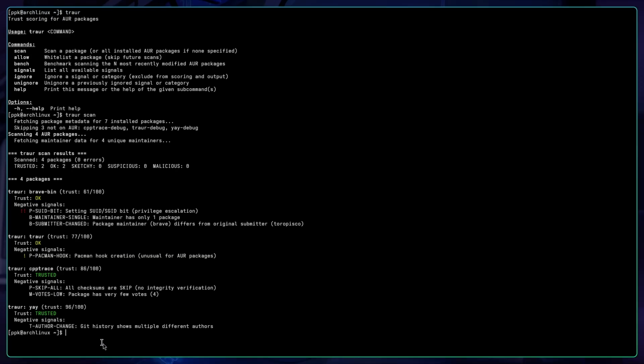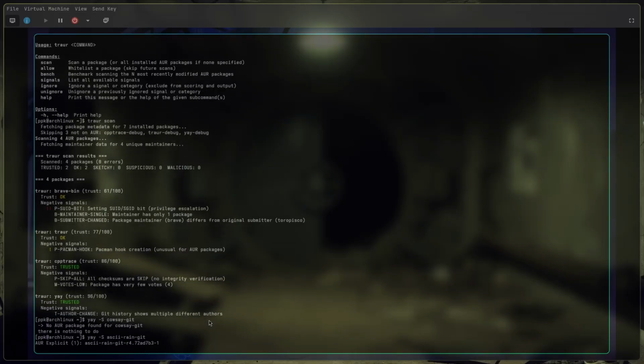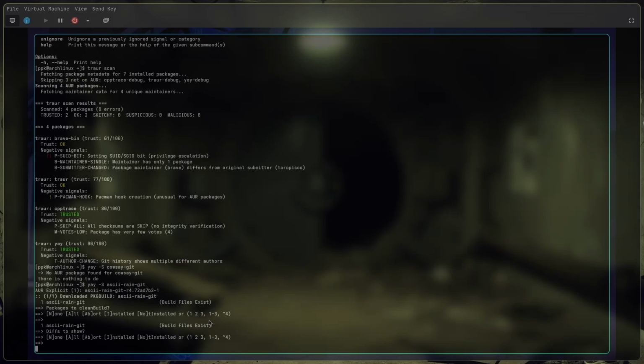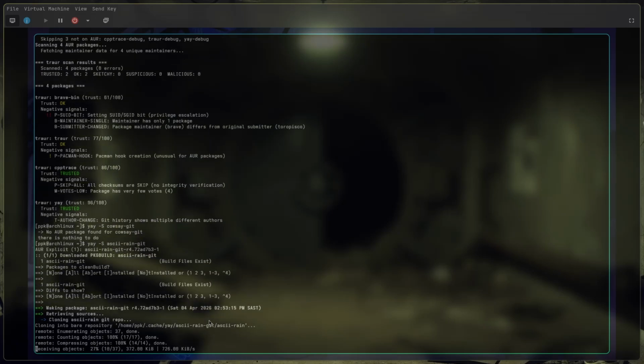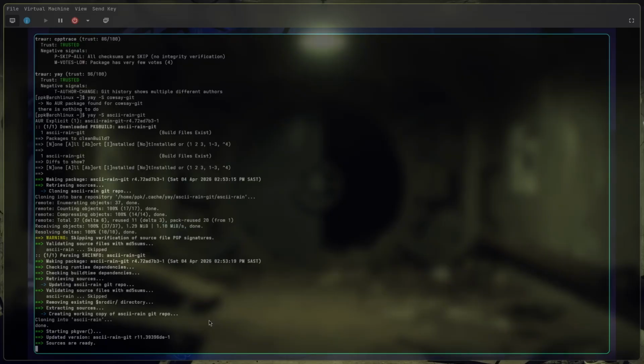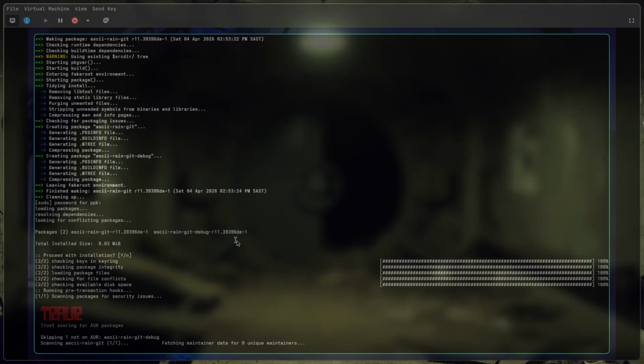But let's install something. Let's install a small little program that we can test. So yay -S ascii-rain, GitHub. That works now. Let's see. Okay, just some ASCII little program. Right, just unpacking, and let's wait for it. There it is. Look at that.